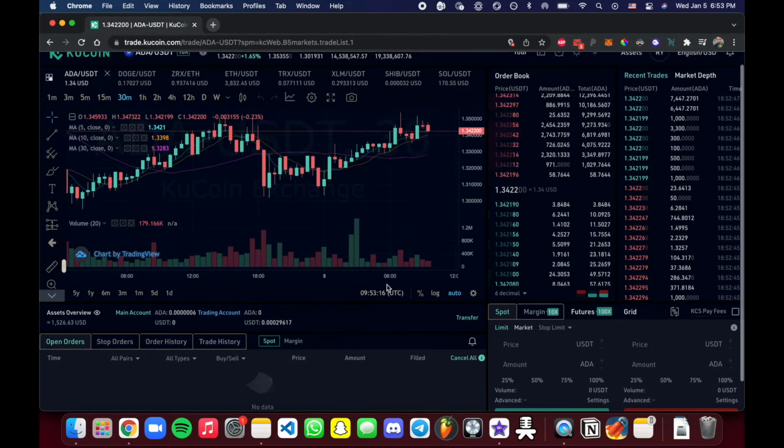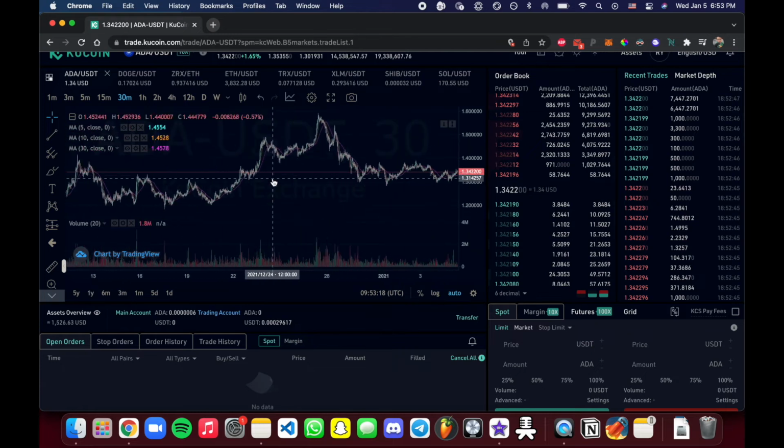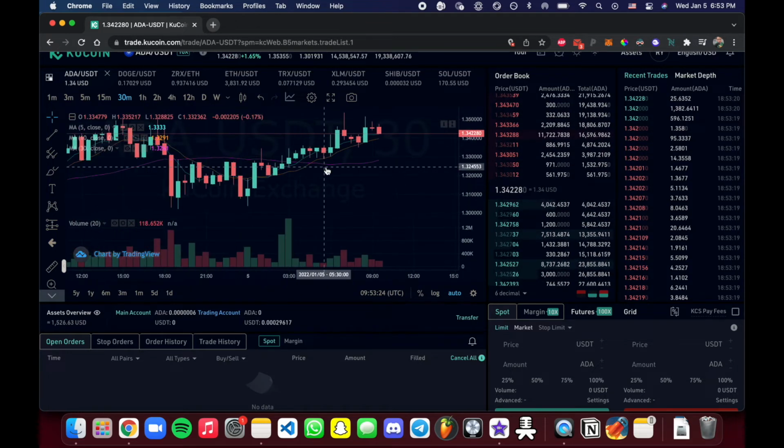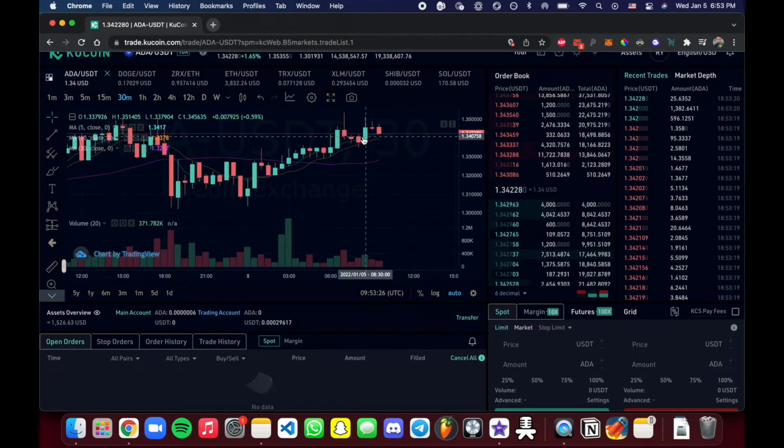And here you can see the candles. I really like the way that they have this set up, just the candles. You can choose the time frame up here. I'm assuming most of you know what candles are and wicks and all that. But this is just a 30-minute wick.